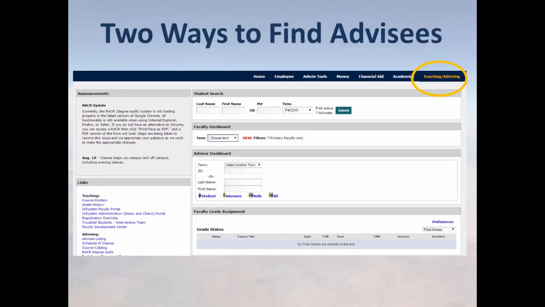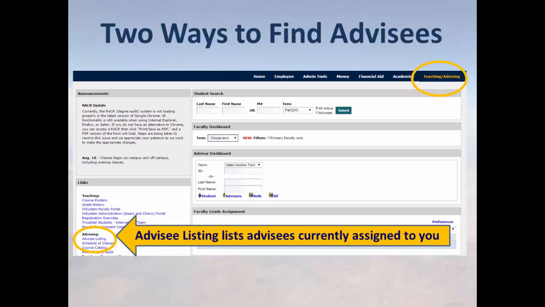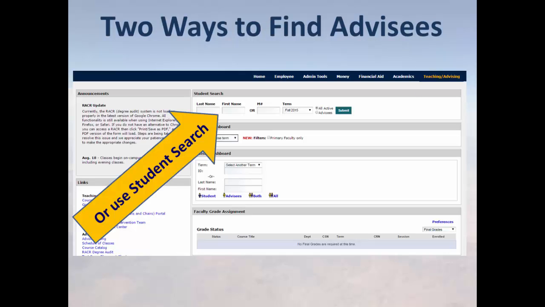There are two ways to find your students in RACR. The first, if you already have advisees assigned to you, check the advising link on the left-hand side and click Advisee Listing. This will list all students who are currently assigned to you. The other way is to use Student Search.